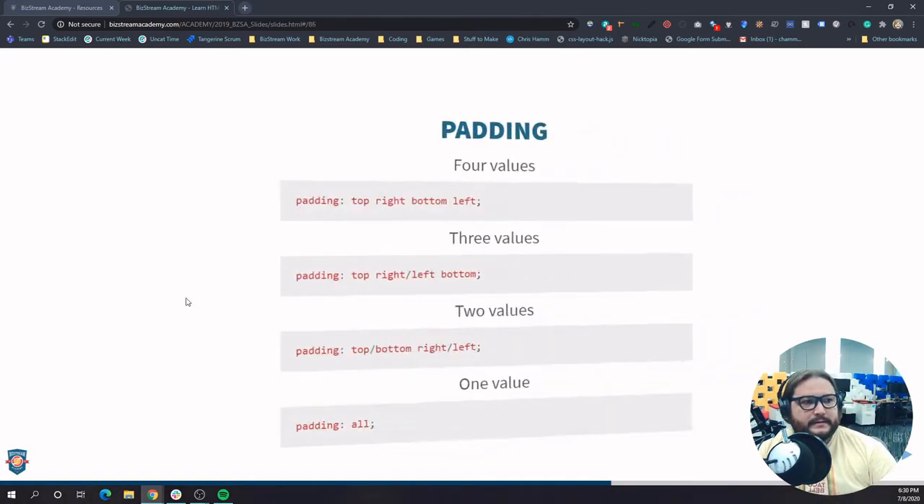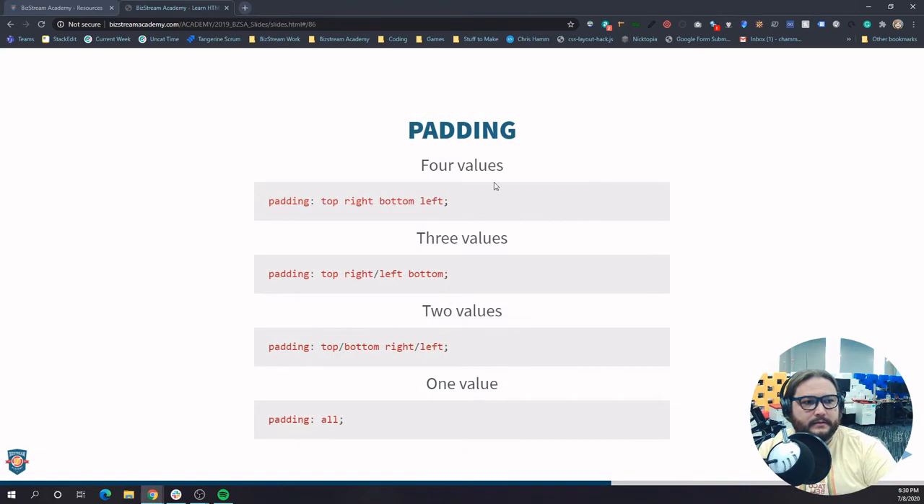So let's kind of see this in practice. Well, not in practice yet. This is just a little bit more explanation about how this works out. So we can write it in 4 values: top, right, bottom, left. We can write it in 3 values. To be honest, I always forget how 3 values works. I always forget that it's top and bottom, and then right and left is one number. I never use it personally. It's just what I do.